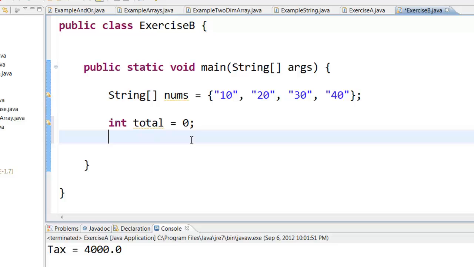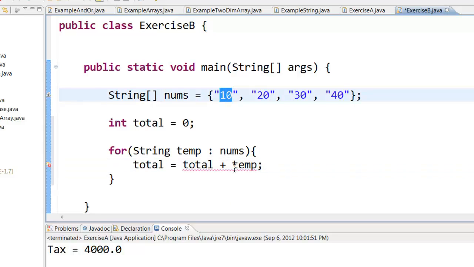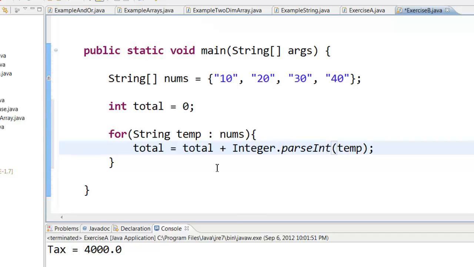So we can use an enhanced for loop. Now, I cannot say something like this. This will not be acceptable. I cannot say total equal to total plus temp, because temp is a string. So how do I convert this particular 10 into an integer? I can use a wrapper class. I can say something like this. I can say total equal to total plus Integer.parseInt of temp.